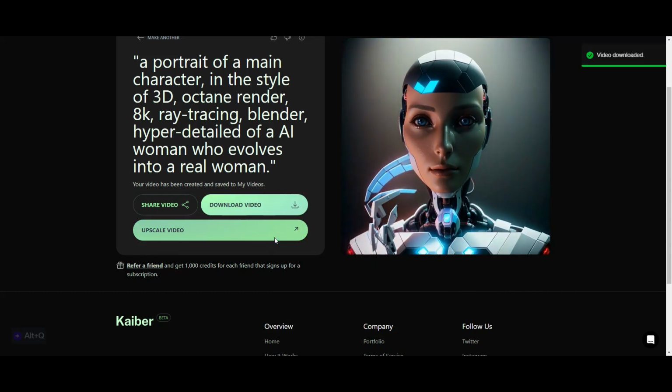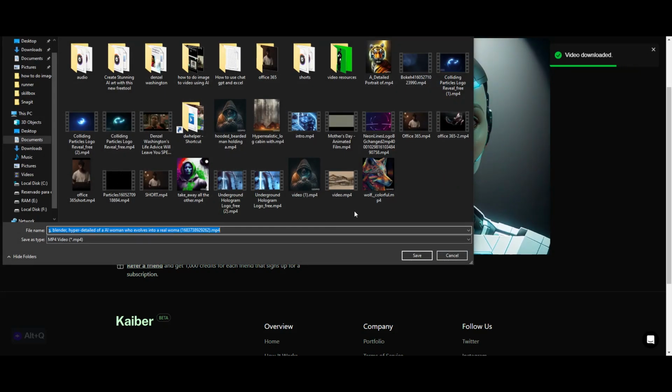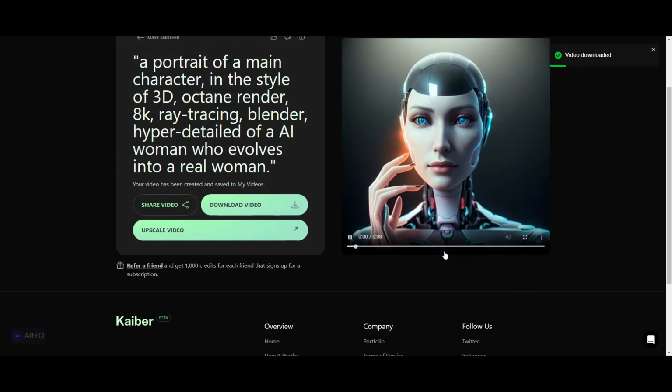If you like it, you can download it and it won't have any watermark. Makes it ready to be used in your projects.